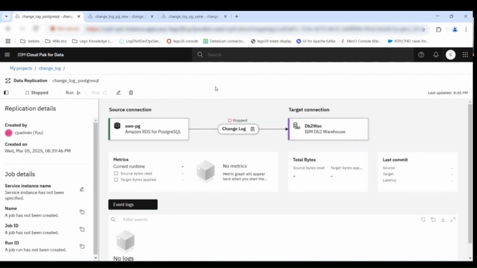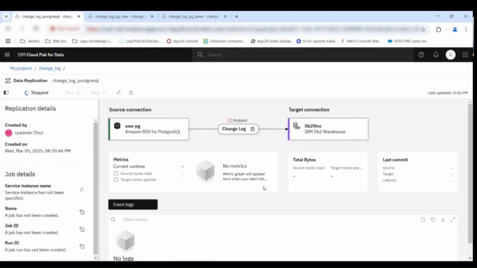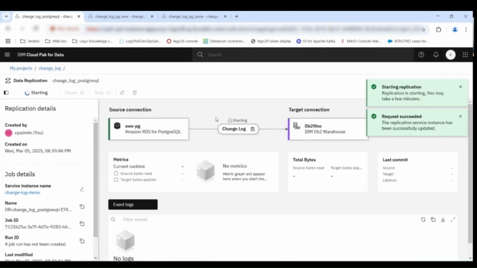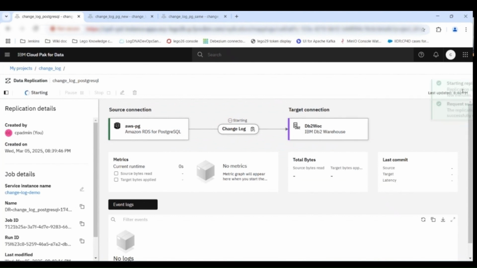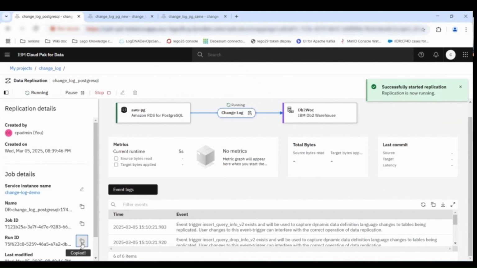So it's still creating a replication asset. Yeah, the asset got created. I'll start it first. I have chosen the change log demo as a replication instance. It's starting. So here you can see the change log. While this is starting, I'll pick up this run ID.